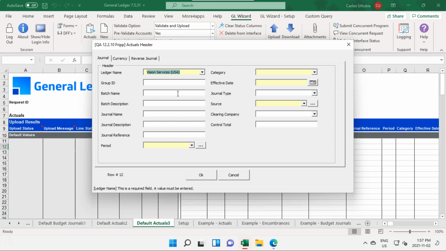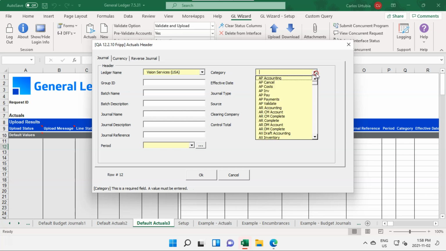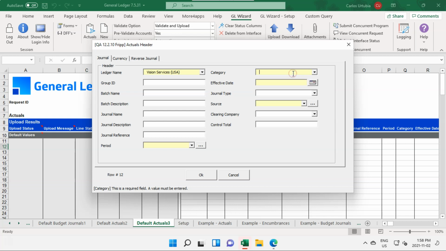If my responsibility has access to more than one ledger, I will be able to enter journal entries for more than one ledger in the same spreadsheet. In terms of the categories, you can also use a category picker here. In my case, I will use the manual category. There is the possibility to restrict what categories are going to be used.